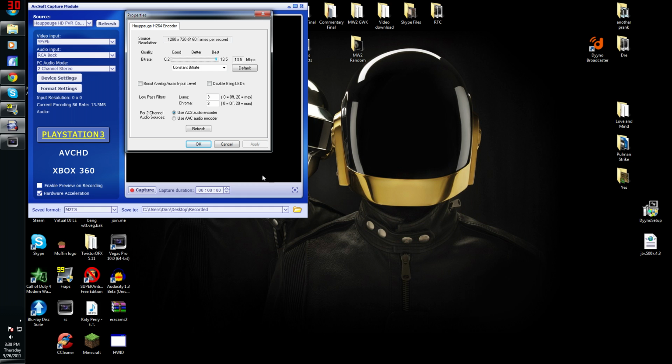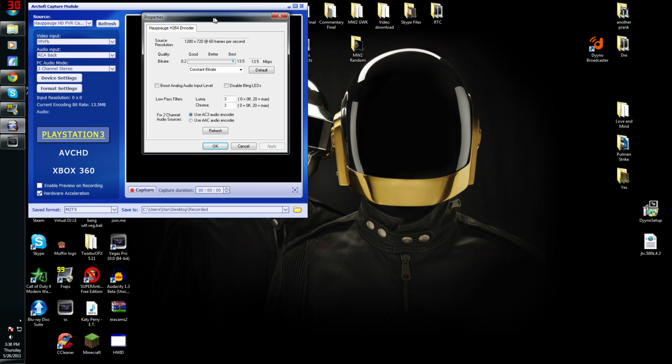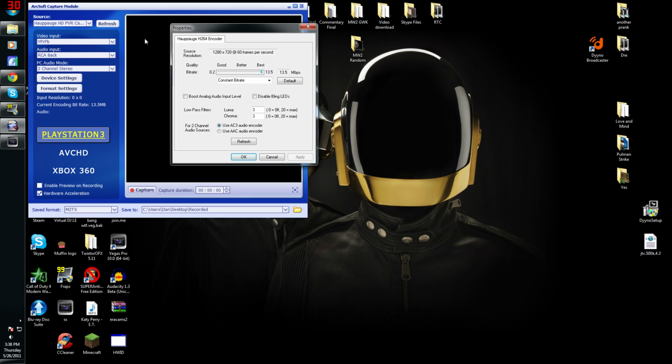Starting off, you got your HD PVR capture module. Now you see your preview right here and everything. That will normally be checked. Hardware acceleration also checked. Make sure it's on PlayStation 3, because that records in M2TS, which is the best recording format. Xbox 360 records in MP4, and really you don't want to use that. You just want to use PlayStation 3.